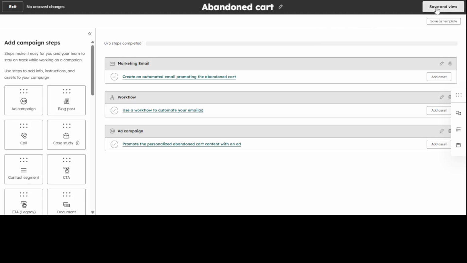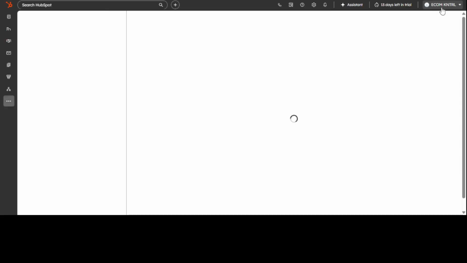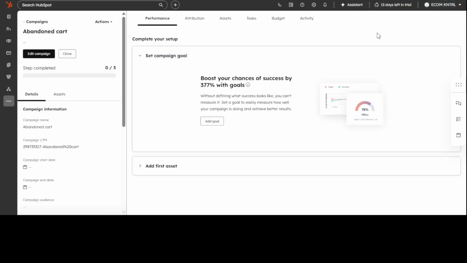When your edits are finished, click Save and View. Always save to apply your updates and return to the overview. This simple step keeps your work organized and ensures your latest changes are reflected across performance and reporting.